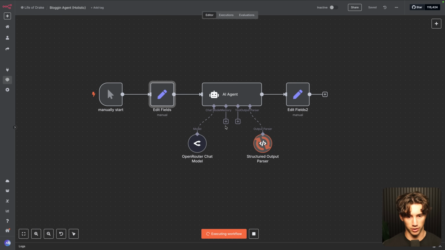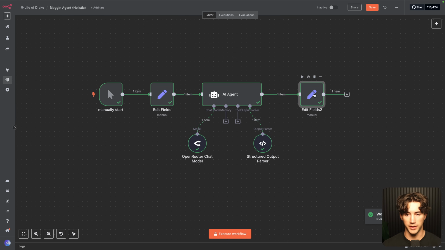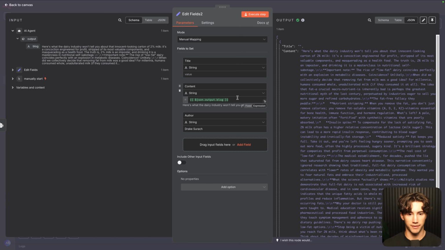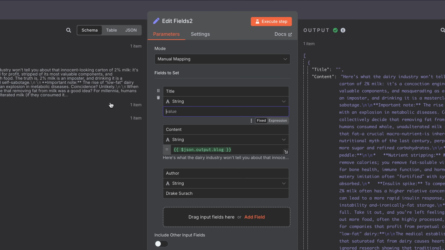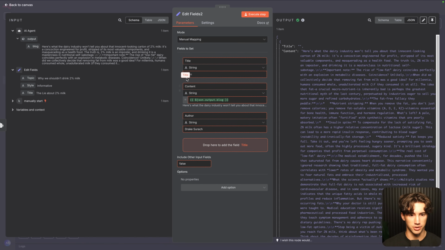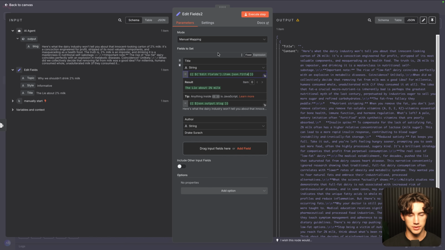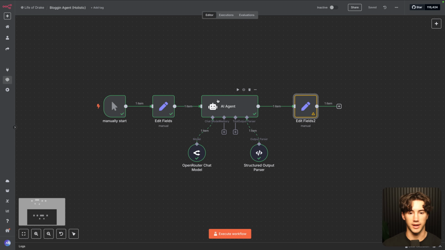Then I'll just execute this workflow once again so we can get some test data into here. Okay, we have the test data all pulled in. And so now we have our blog pulling in, we have the author, which will be fixed, and we need to pull in our title. So I can open up the first edit field node and drag and drop that title into title. So now we have a title, the content, and my author field. So now this automation is ready to go. And it's literally that quick to create a blogging agent.